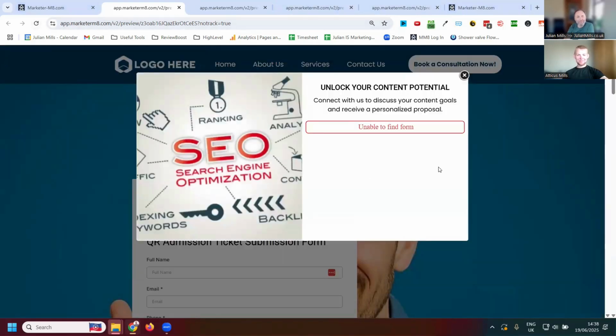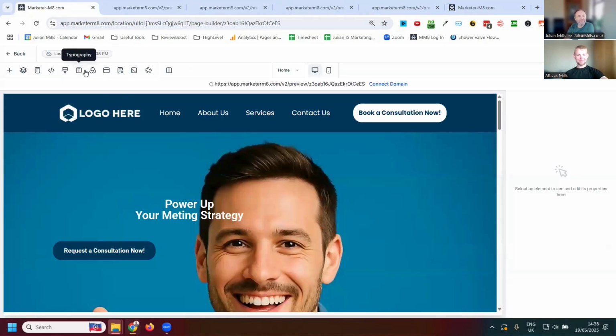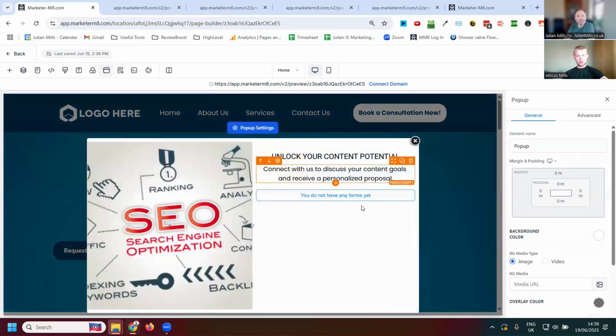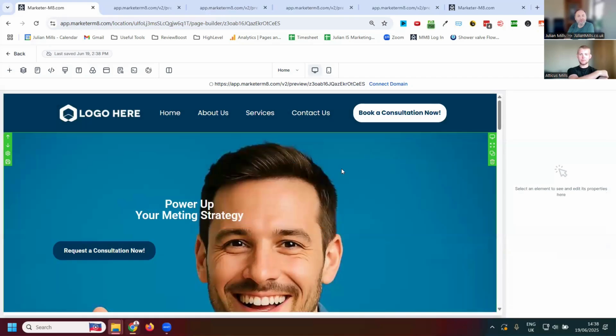You see the pop-up here? We have pop-ups as well. So they live up here. There's your pop-up settings. So if you want to set up pop-ups, you can do that there as well. You may not want those, you get rid of those. So look, many bells and whistles.